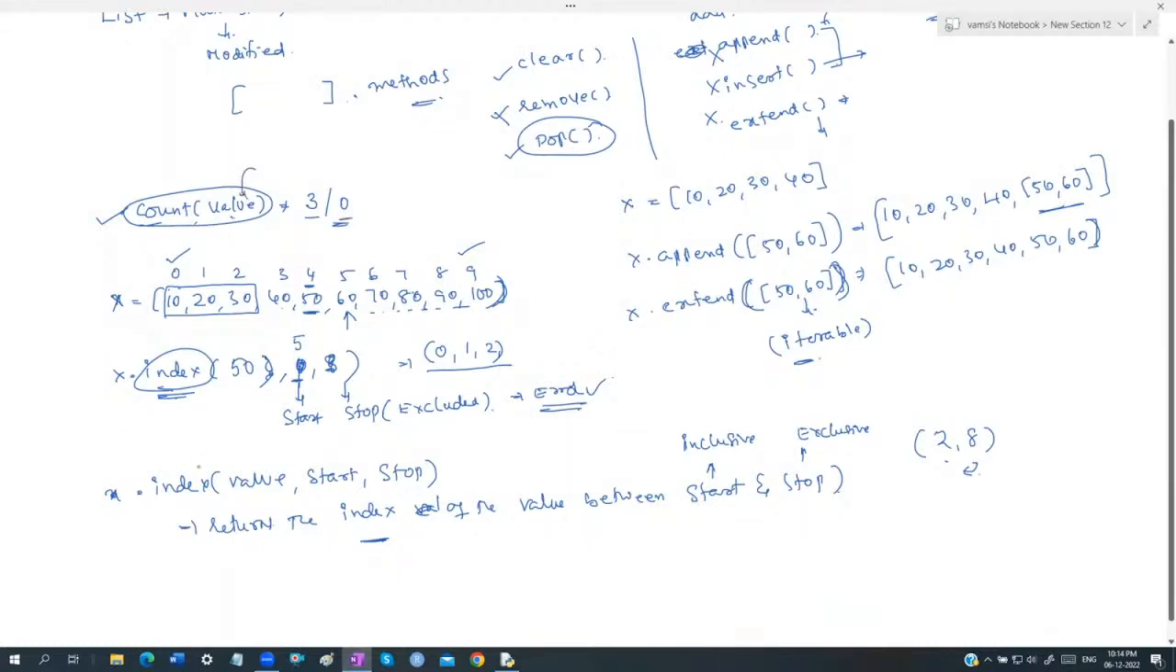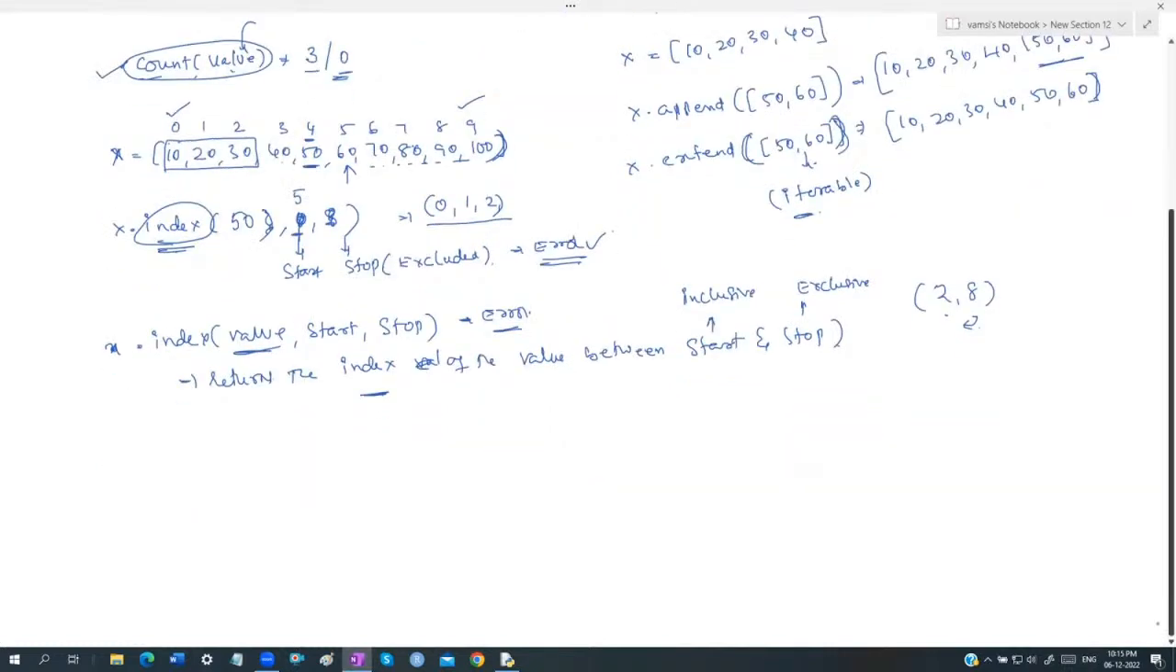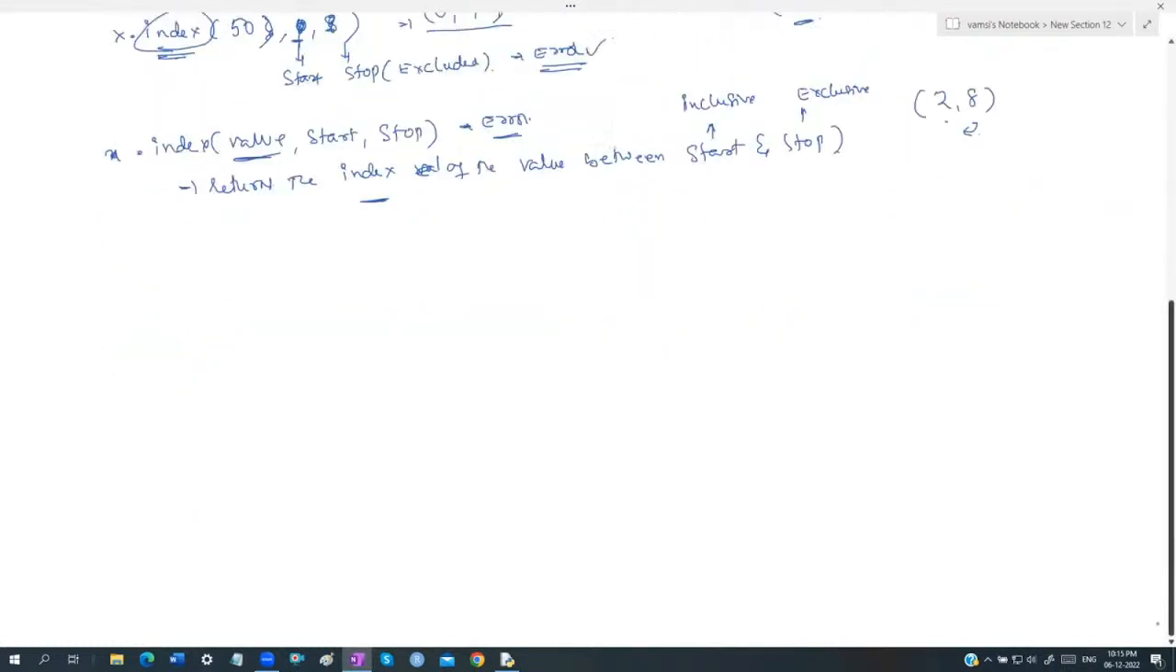If the given value was not found, it throws an error actually, guys. The value was not found, so it is going to raise an error. Okay, so this is the next method I can talk about, a little bit complicated compared with the other methods actually, guys.